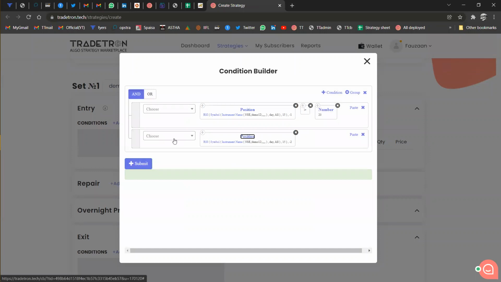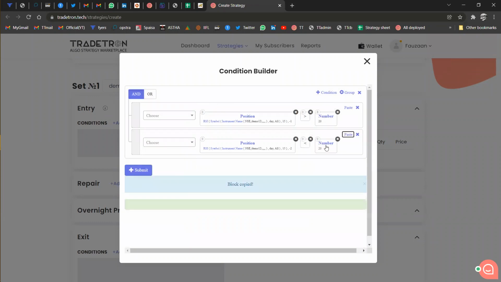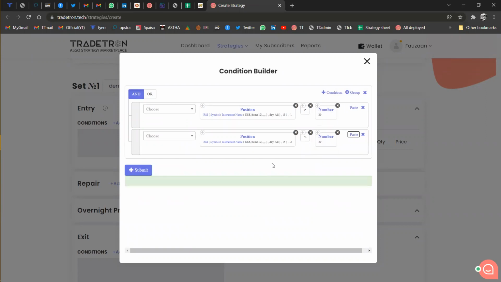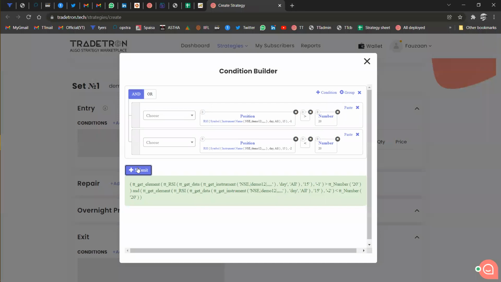So if -2's RSI is less than 20, you can simply copy here and paste here 20. So we are checking for this RSI crossover. This condition will check whether the stock is recovering from the oversold zone or not. And if the stock is recovering, we will click on submit over here first.